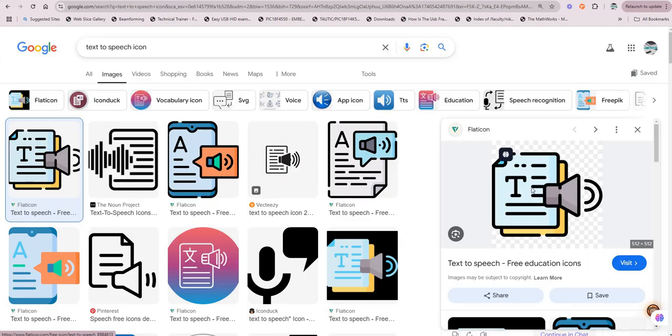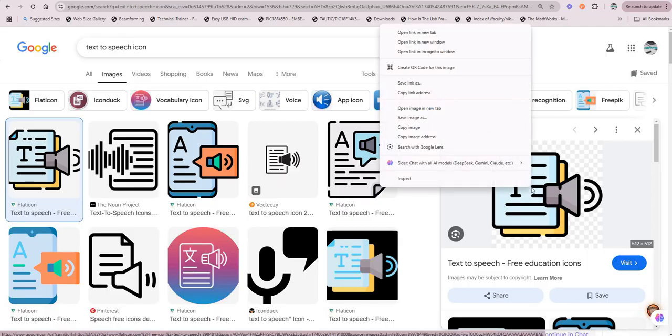So what you do is, you right click on the image. You right click on any image of your choice. And then do you see that there is this copy image address? So you click on copy image address.